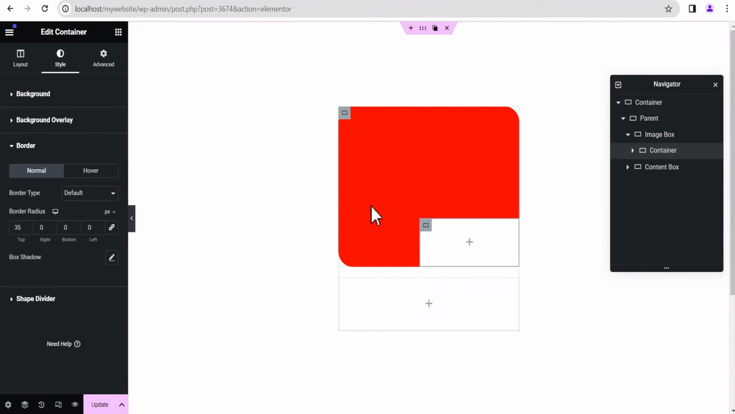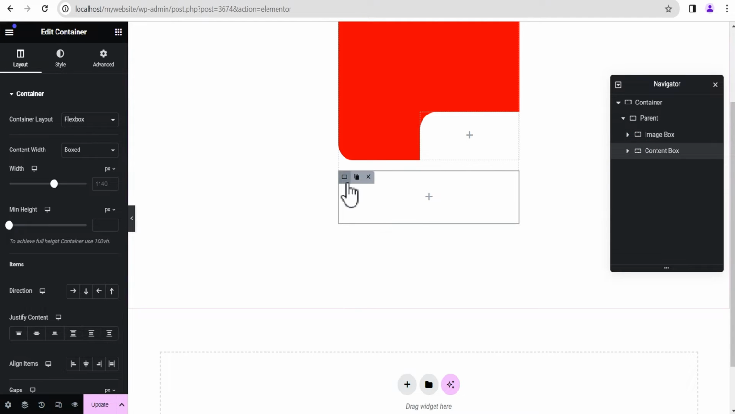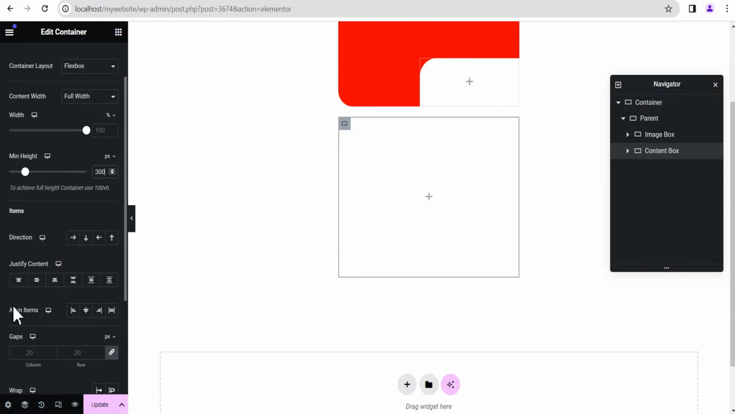Okay, now that we've done this, the next thing we're going to do is we're just going to come over here to the content box. Now for the content box, we're going to toggle this, we're going to have the content box. Now this, we're just going to go over to the layout setting. For the layout setting, just pretty much what we did in the image box, we're going to do it here also. So we're going to give it a minimum height here of 300 pixel as well. We're going to come over here to justify the content to the start, and then the align items also to the start.